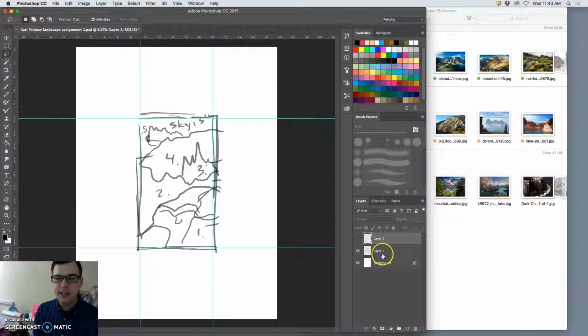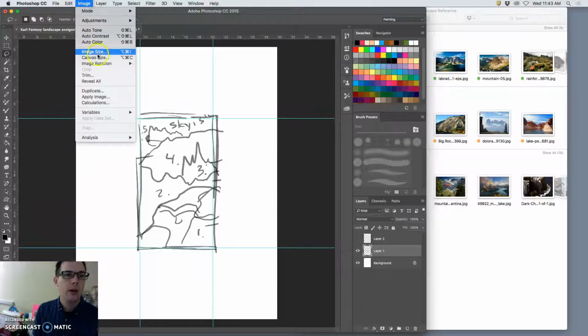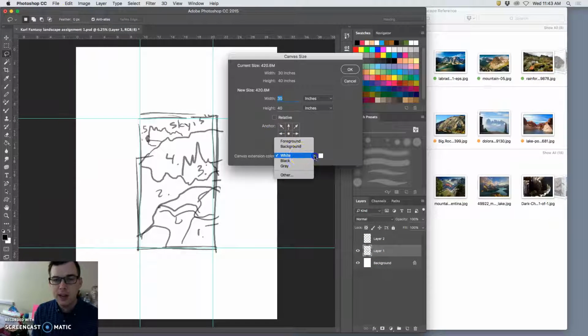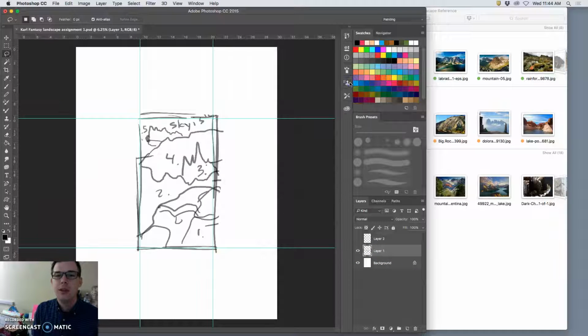So if I extended the canvas even more, and I just say canvas extension color, well, this is making me choose. But if you're doing it on something that's not a background layer, it will just extend it as an empty space. But that's fine, because we can fill that with white space with an extra layer.